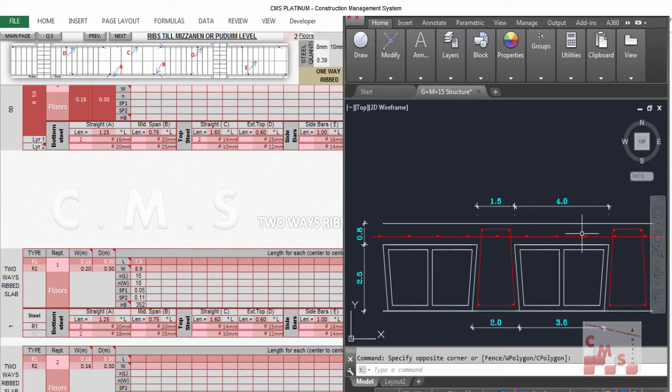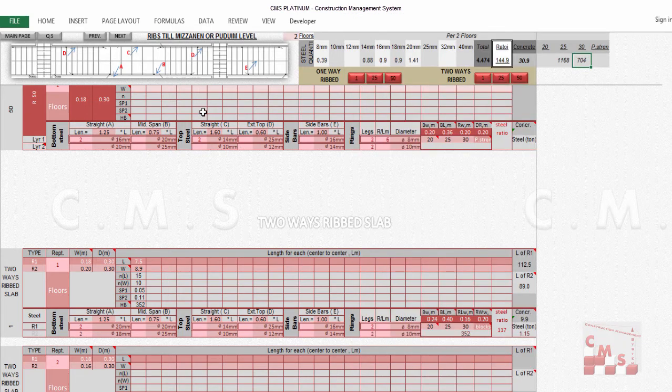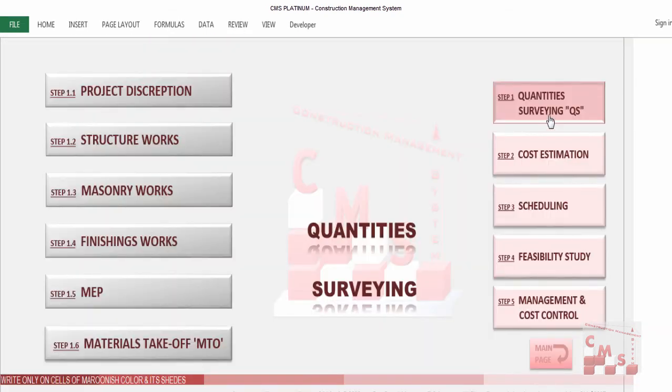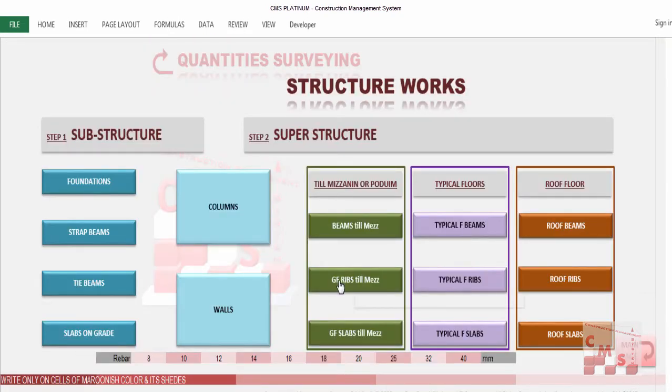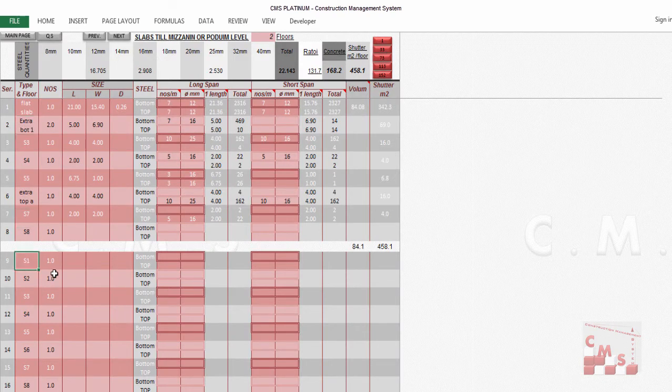This must be entered in the slab sheets only. That means we have to go back to the normal slab sheet, mention here an S for ribs, and enter the area as we calculated before in the slabs. Consider also the same 15.21 by 15.4, with a thickness of 8 centimeter, which is 0.08, with rebar of 5 per meter, 8 millimeter in both directions.